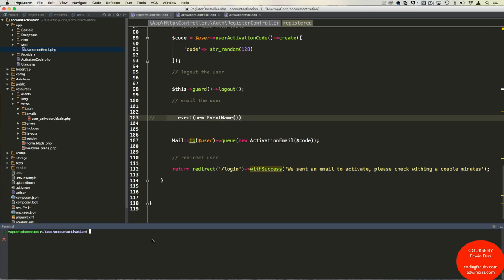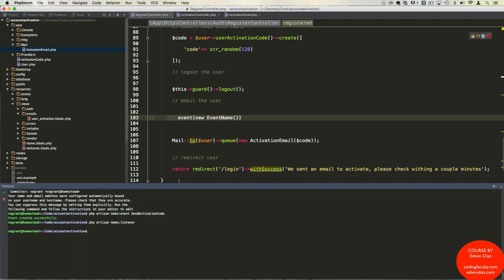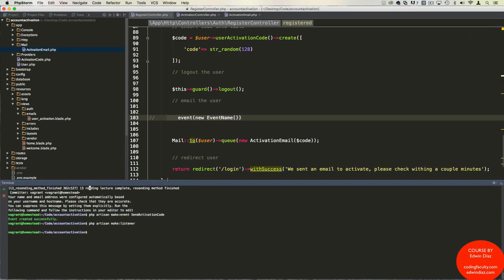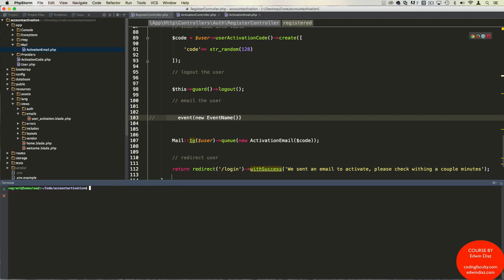There are two ways of actually creating events, or there may be more ways. I haven't checked the documentation. The only two ways that I know are like this. We can come here and we can say php artisan make:event, and then we just write the event name. In this case, we can call ours activation. You want to give it another name, guys, but activation code event.